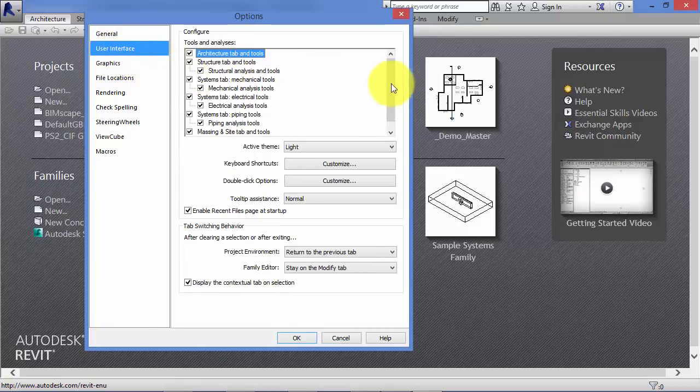User interface, we'll cover this in more detail shortly, but the full version of Revit contains Revit Architecture, Revit MEP, and Revit Structure, and you can turn on or off the bits of the interface that you're interested in depending on what discipline you're working in.